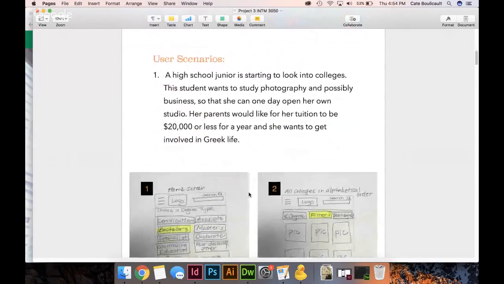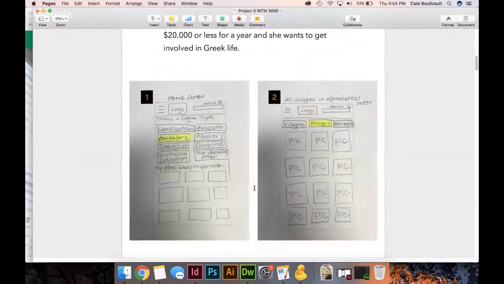So then I had my user scenarios, and then I sketched them on paper. Sorry, Kate, hang on 1 second. That's okay.